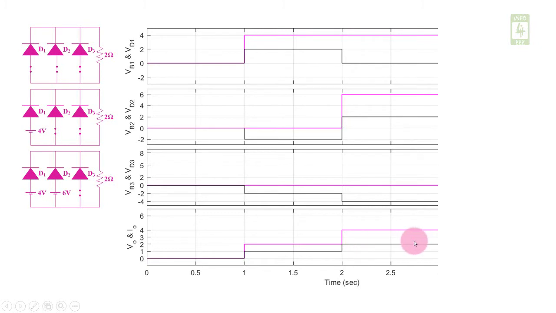Now talking about the D1 and D3, this 4 volt is also seen across the D1. Now cathode is at 4 volt and anode is also at 4 volt. So net voltage is 0. So 0 volt will be seen across the D1. It is given here. Now talking about the D3, it is 4 volt, so minus 4 volt will be seen across the D3, so it is given here.